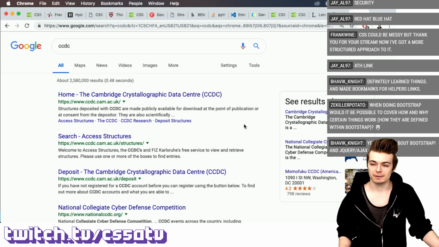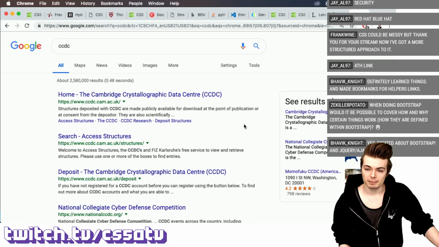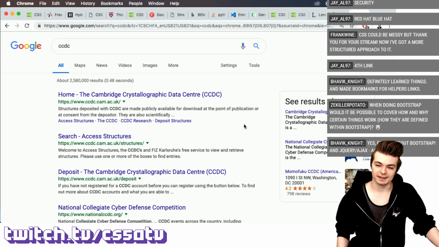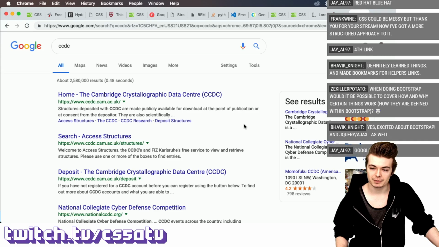CSS could be messy, but thank you for your stream, says Frank Wine. Now I've got a more structured approach to it. Well, awesome. Thanks, Frank. I appreciate the kind words. JL97, fourth link. I'm not sure what that's a reference to. Definitely learned things and made a bookmark for helper links, says Bavik Knight. Oh, awesome. That's great. When doing Bootstrap, would it be possible to cover how and why certain things work, how they are defined within Bootstrap, says the Killer Potato.